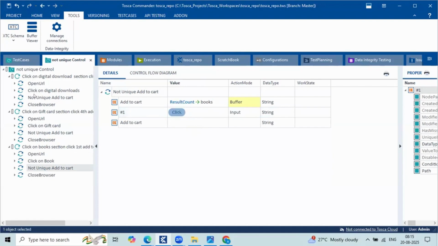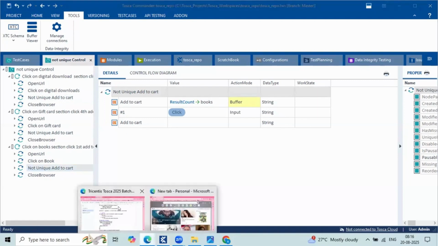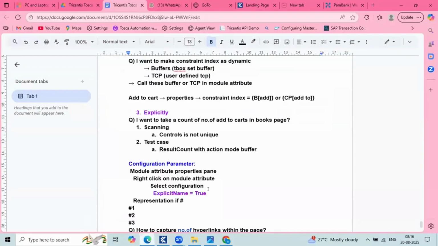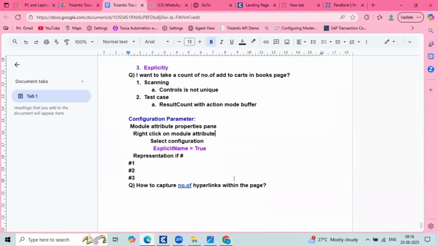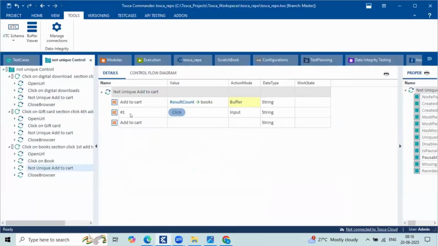So see here, team, in the first test case I'm choosing #2, in the second test case I'm taking #4, and in the third test case I'm taking #1. Everyone clear with this? If you are achieving a logic with the explicit name configuration parameter, yes, we can take the count of the number of occurrences of this specific control. And we can even achieve a logic: if you want to perform a click operation on your respective area, instead of navigating to the TCP buffers, we simply give which control you want to click here.